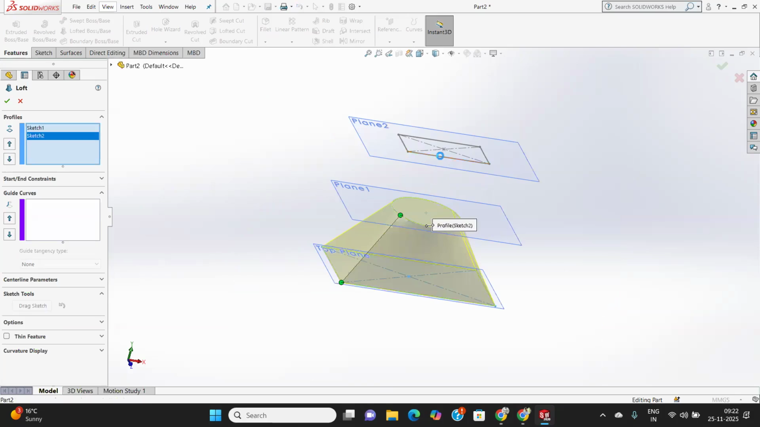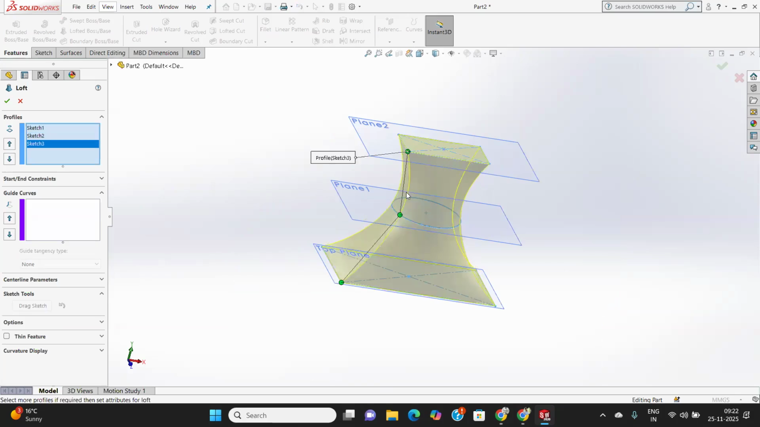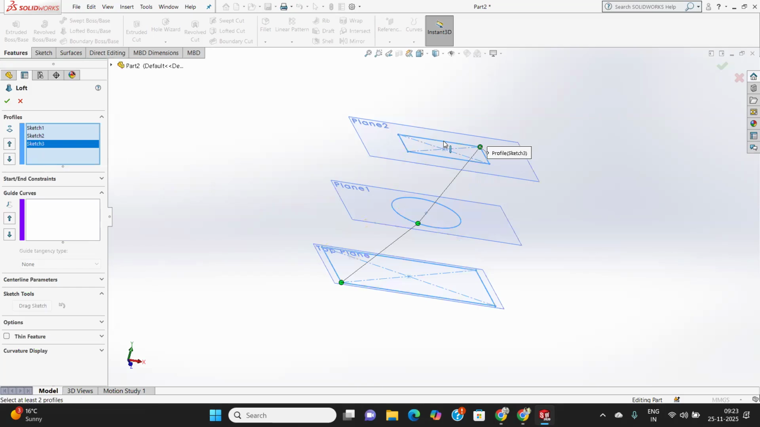Okay, and then again to this portion, right? If I click this portion to this portion or to this line, then what will happen? Your profile curve is different, so you want to adjust it first. Okay, I adjust it. Then this will look good.